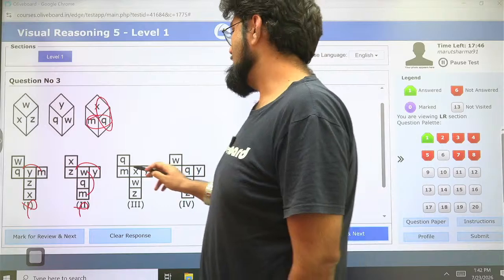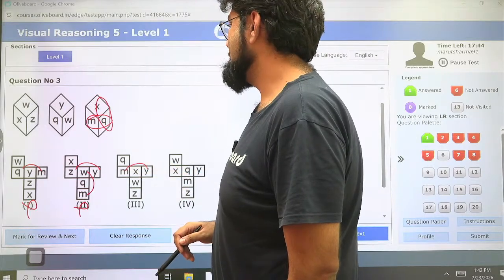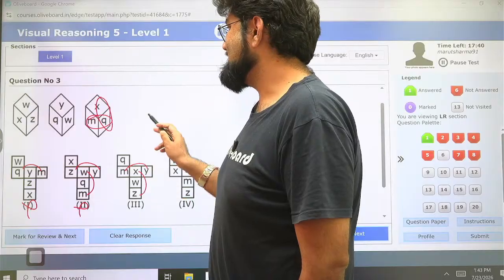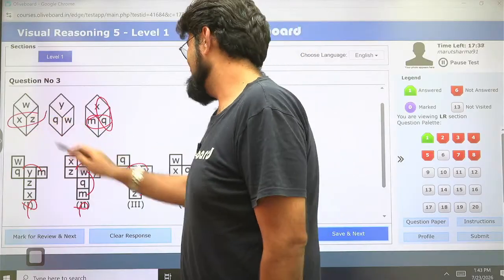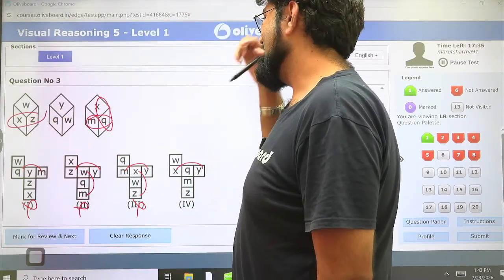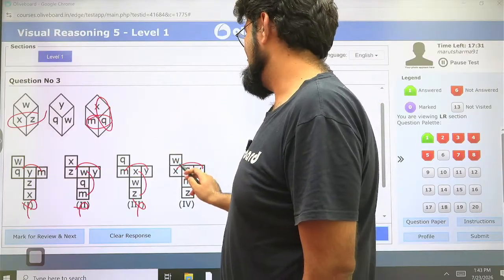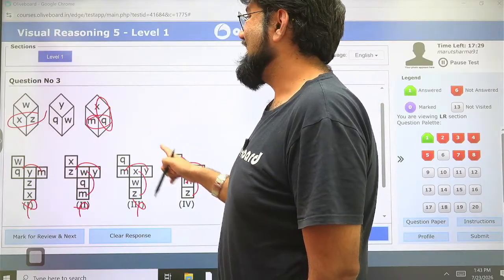What else can we do here? M is opposite to Y, so M and Y will not come together. X is opposite to Z, and X and Z will not come together. X is opposite to Y, and X and Y will not come together. Q is opposite to Z, and Q and Z will not come together. And W and M will not come together. I think this is the answer.